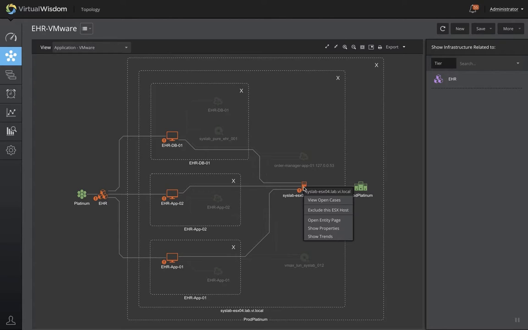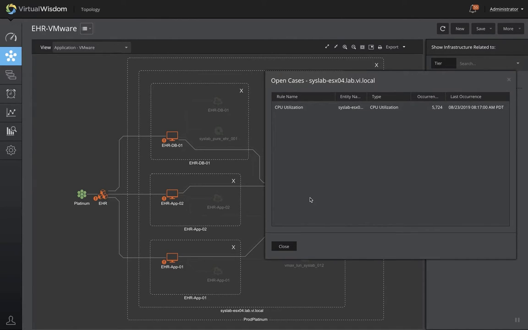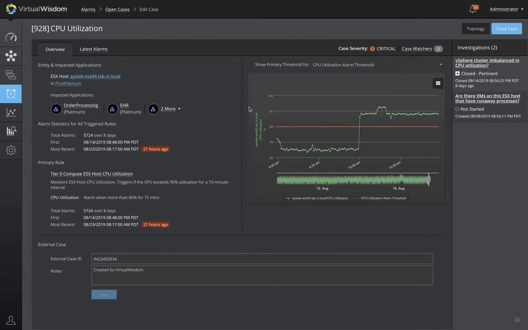To improve the performance of the EHR application, we'll first investigate the CPU utilization alarm on the underlying hypervisor. Along the way, we'll see one of VirtualWisdom's mini analytics in action. Let's continue by drilling into the alarm. VirtualWisdom groups similar alarms together into cases. On this case page, we can see the CPU utilization increase on the hypervisor.